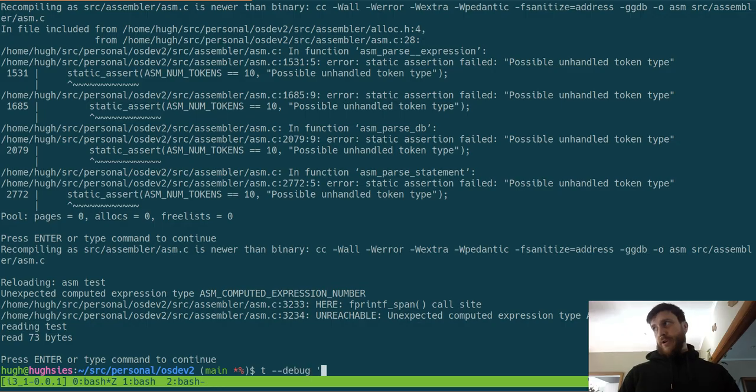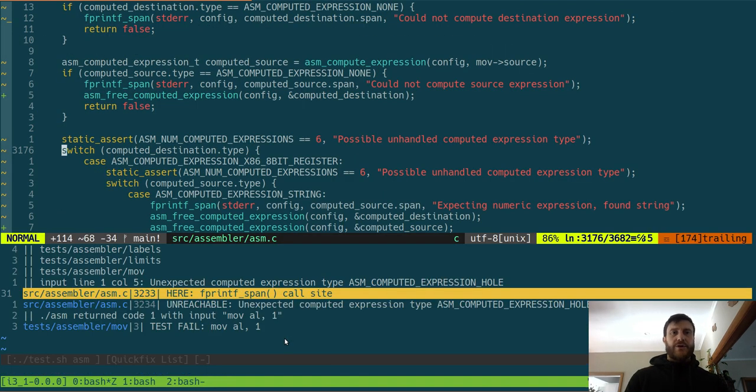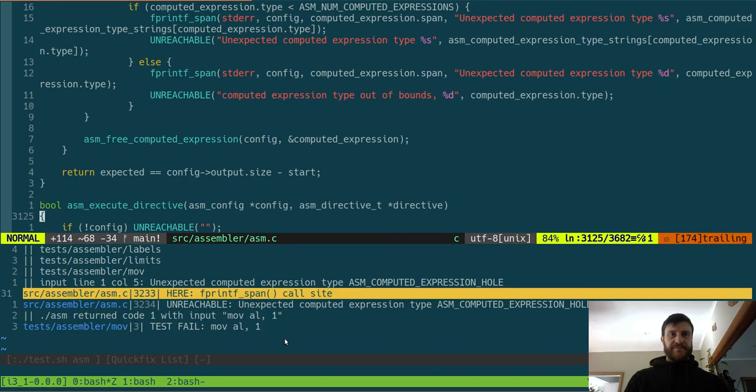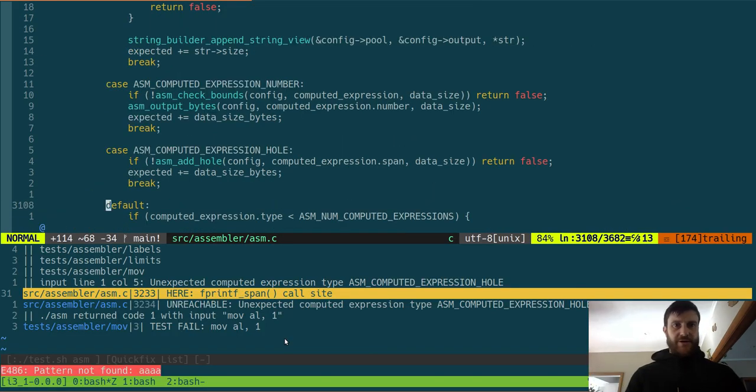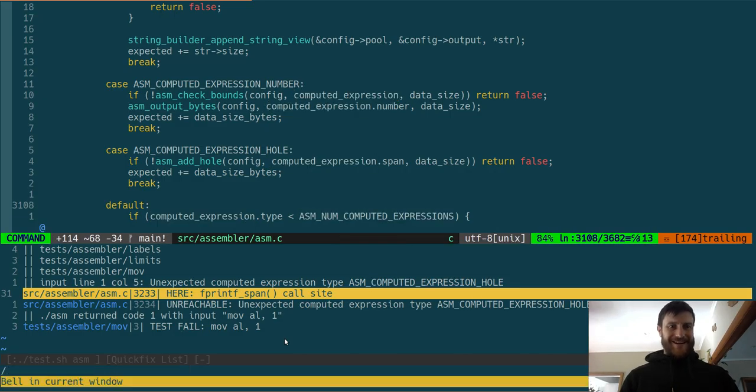So we can do debug. DH, I don't know. There's some things. So it is parsing as x86 instruction there, but then this is just an identifier, and this is just an identifier as well. So I think this is... really, I know what the problem is.